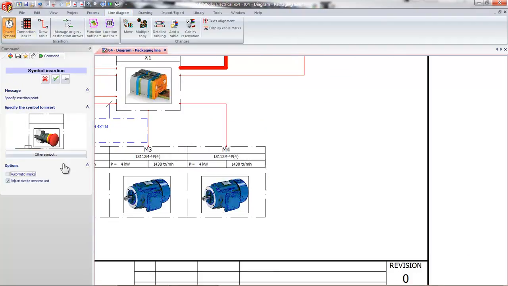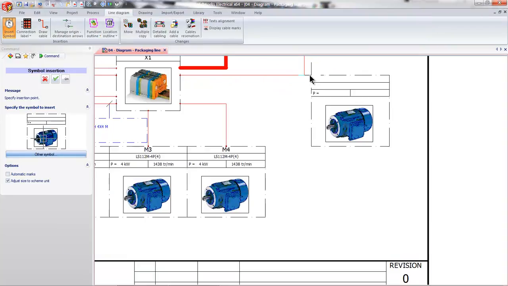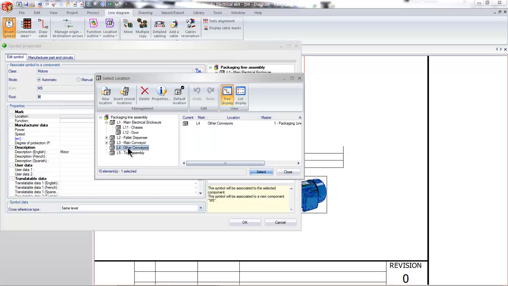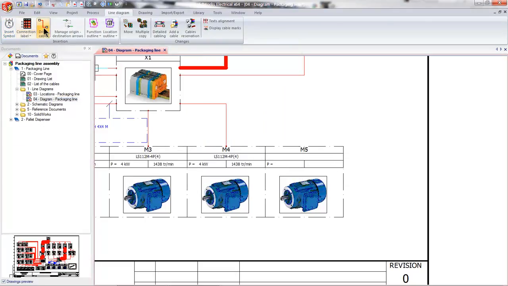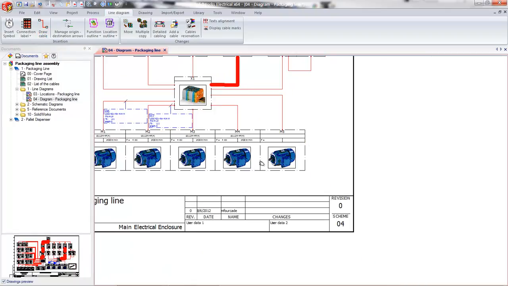So we're going to insert the symbol for our motor. As you can see here, the system is always providing me with the last symbol that I used, but I can also always use the library to select the proper symbol that I'm looking for. And now the system looked at my design, and it offered me M5 as the next motor. So simply going to type in a description here and assign the proper location for my system. So we're going to put this in the other conveyor location. And we see the electrical components. Great, so M5 is added, and we're going to connect this to our terminal strip X1. Great, that's good for now.